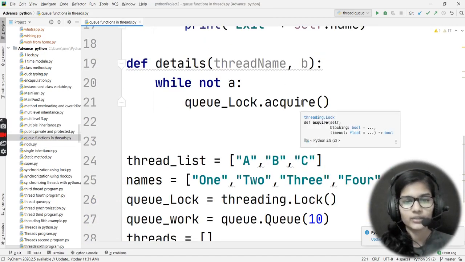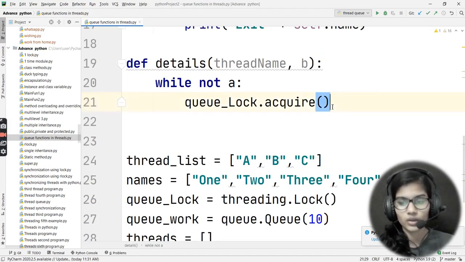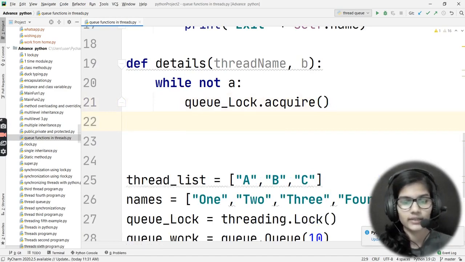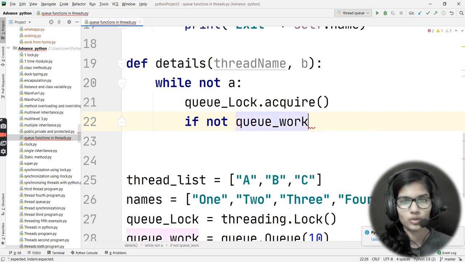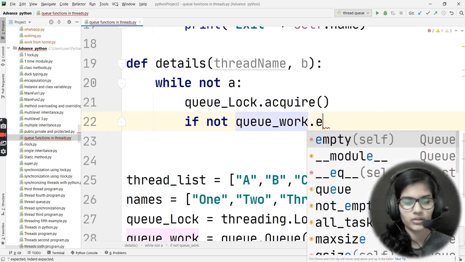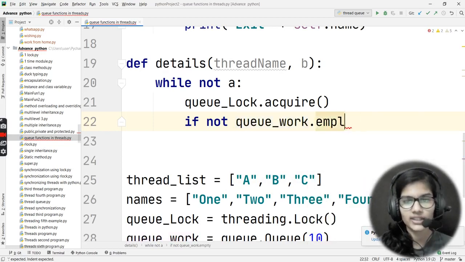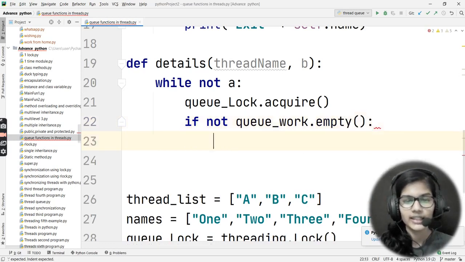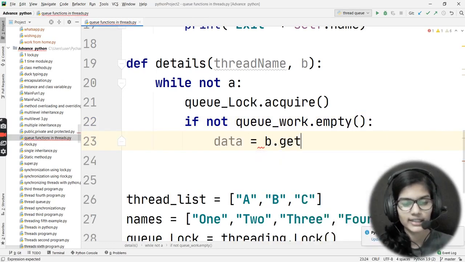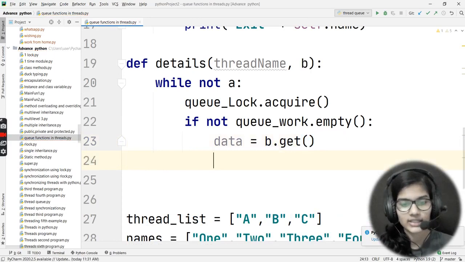Let me complete what we're writing. So q_lock.acquire, and the brackets are written. Now I apply the condition: if not q_work.empty. So my condition is that if this q_work is not empty, then I need to take out a variable, data. So data is equal to q.get. Get is a function which we have already discussed.